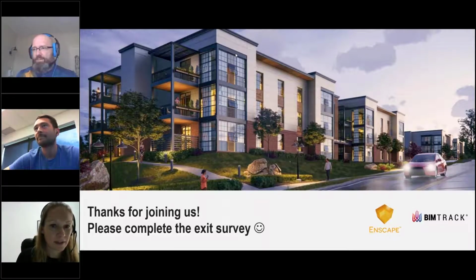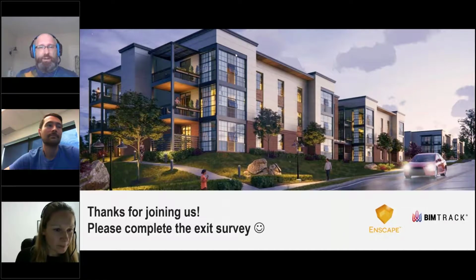Very good. Let me just check. There's Jay who asked twice about, I think we can answer that, VREX and Enscape. They're totally two different things. One thing that VREX does, so they both integrate with BIMTrack, which is kind of cool because you can literally have in the same project, you can use both environments, Enscape and VREX.